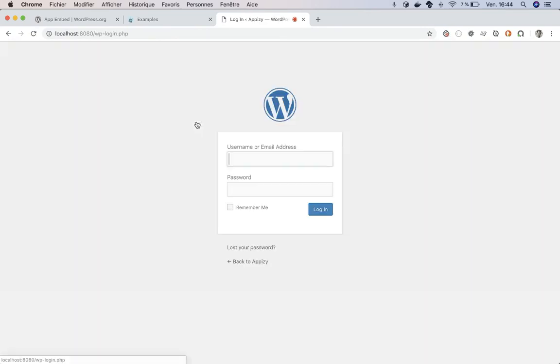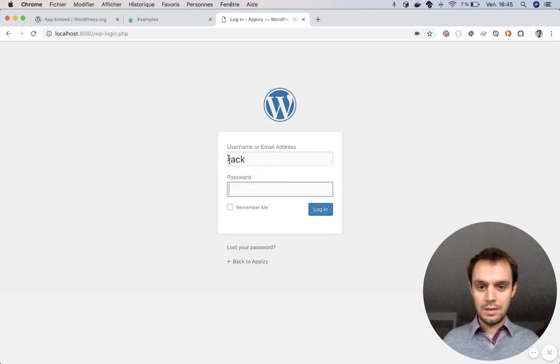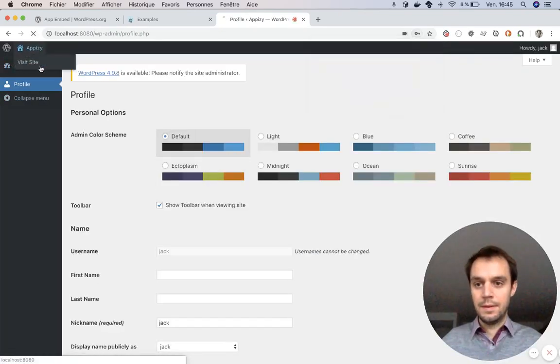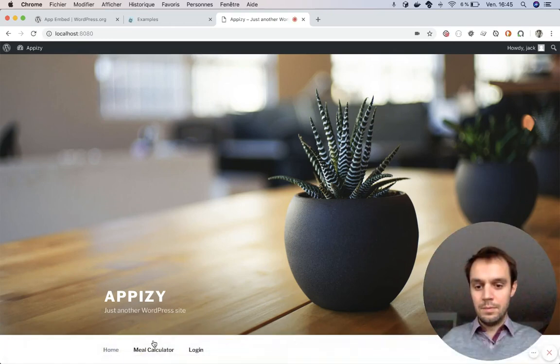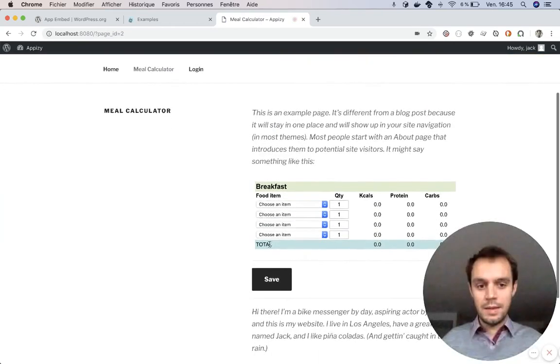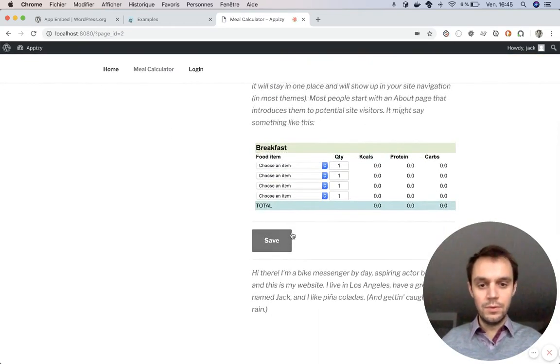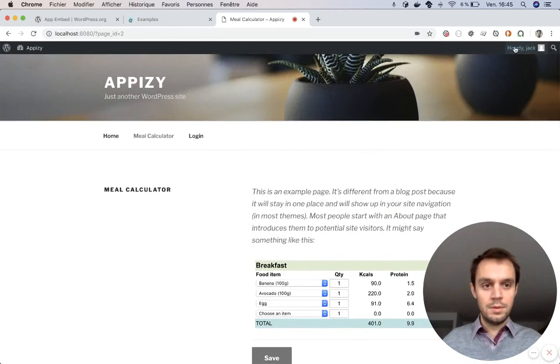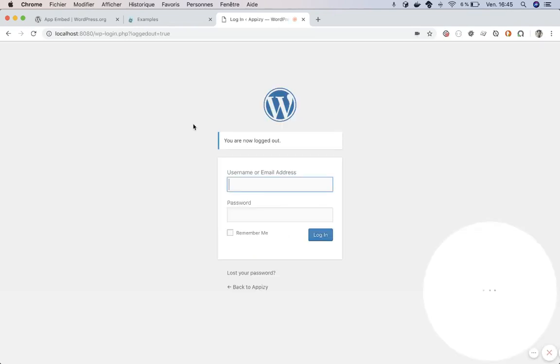Now if I log in as, let's say, Jack, to my website, and go to the meal calculator, I have as well my own version of the calculator because I have my own version of my breakfast with avocado and an egg. Saving my data, 400 calories. That's cool. Now if I log out, data not shared.